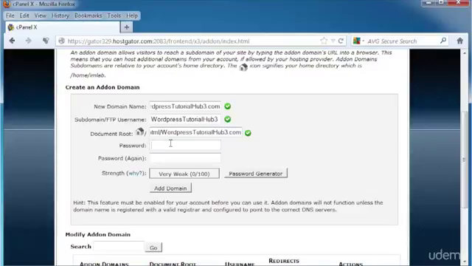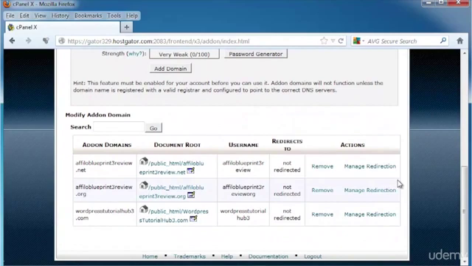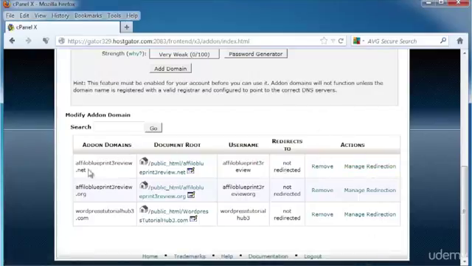Underneath we can put in our password, or you can use the password generator and click on Add Domain. And it shows us that this new add-on domain has been created. So let's go back and scroll down, and this shows us our add-on domains. Again, this is the domain name with the document root, the username that was chosen, whether it's redirected, and if you want to remove it or manage the redirection, meaning that if somebody comes and types in this add-on domain name, is it going to be redirected to another site or to your main page?